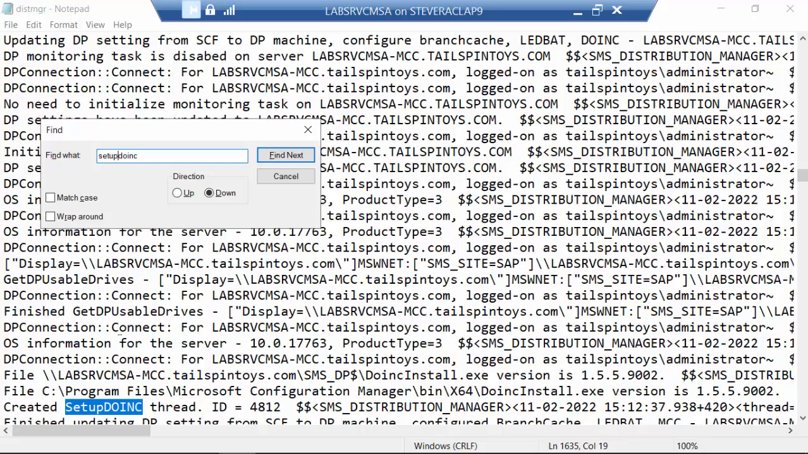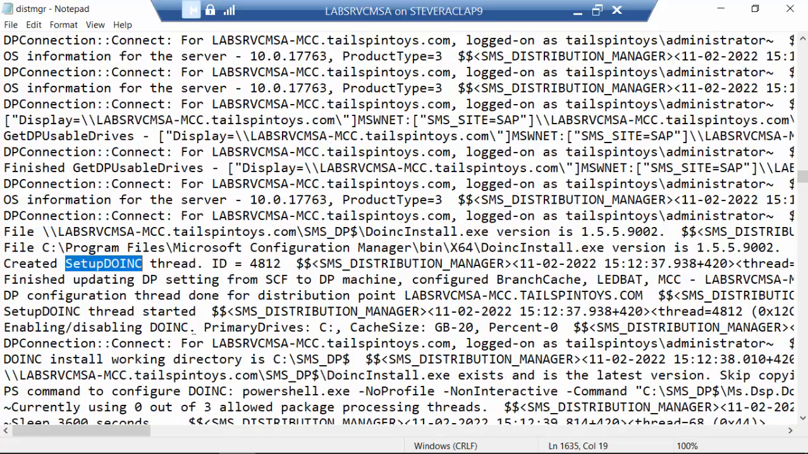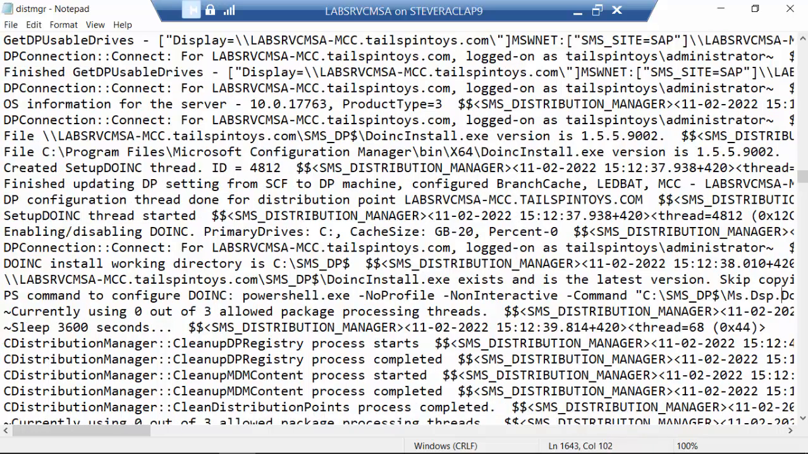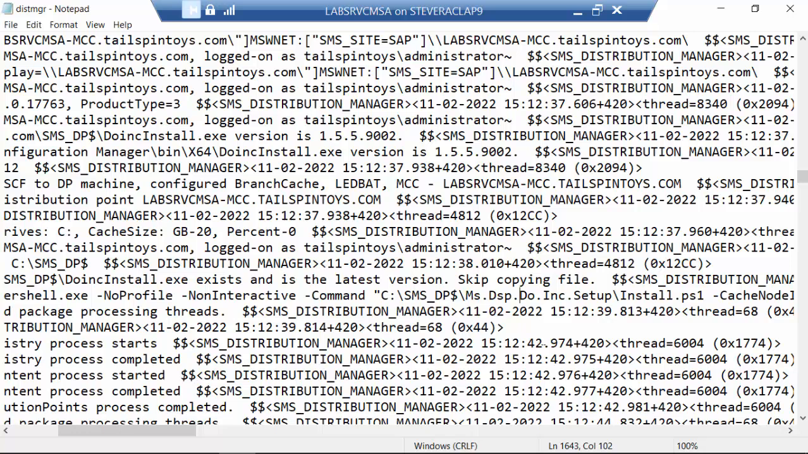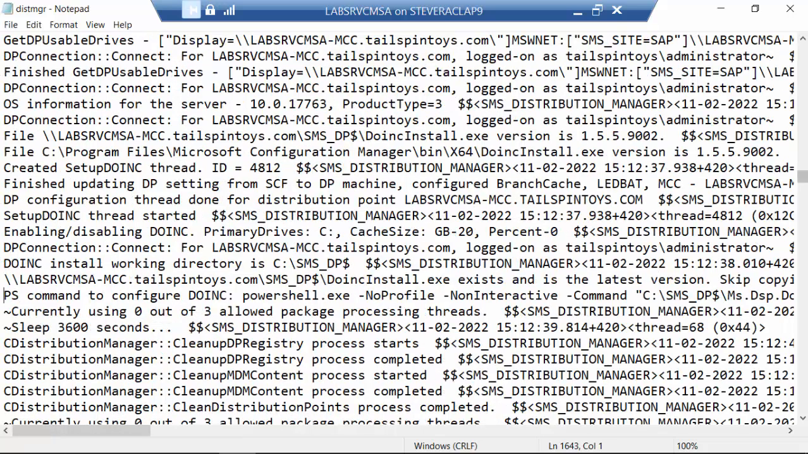Okay. Created setup DOINC thread, and it's starting, and then you'll see some different things about enabling the DP and setup DOINC thread started, enabling distributing DOINC to the drive. Here's the details, the percentage done, and so on. Here's a reference to a PowerShell command that will run. And so that's really interesting to know that the setup of DOINC is done by PowerShell. And so here's the directory where the PowerShell command is launched from and the command line. So install.ps1 is what drives the install of the delivery optimization server.